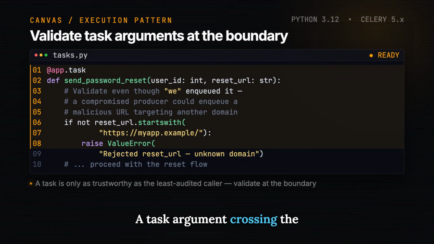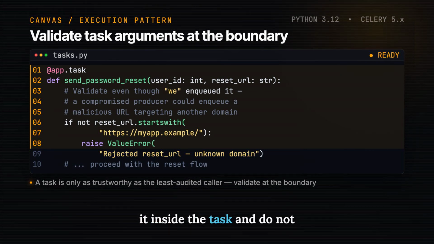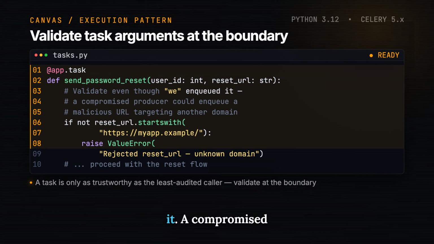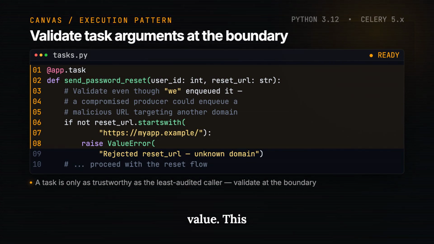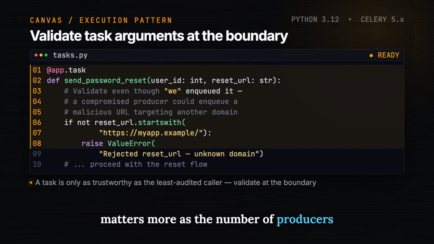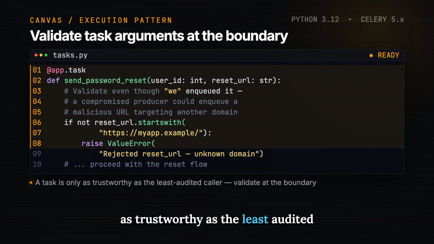A task argument crossing the broker is the same trust boundary as an HTTP request body. Validate it inside the task and do not assume the producer sanitized it. A compromised producer or a bug elsewhere in the codebase could enqueue a malicious value. This matters more as the number of producers grows, because a task callable from several services is only as trustworthy as the least audited caller.